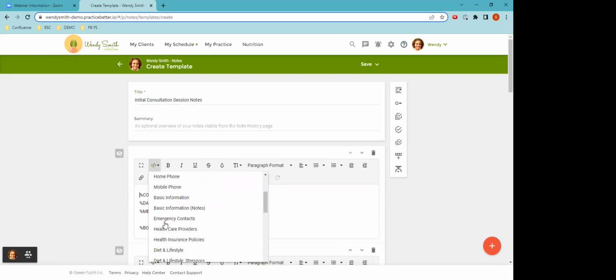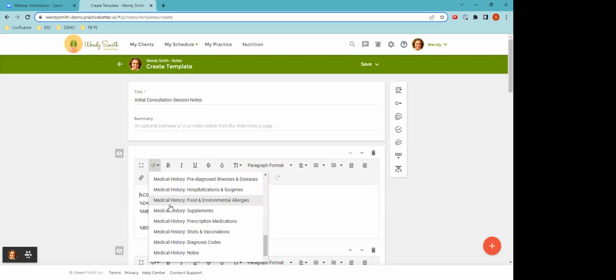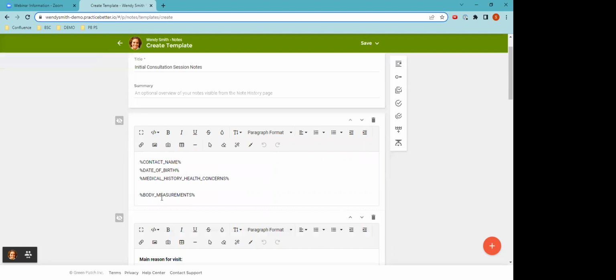So essentially, these are all of the different fields in what we call the client file. So if information exists in those fields in the client file and you have a placeholder here, it'll pull it into the actual note that you're using for that session. And we also have a great article on placeholders. So you can just go to the Help Center and type in placeholders, and there's a very helpful article there.